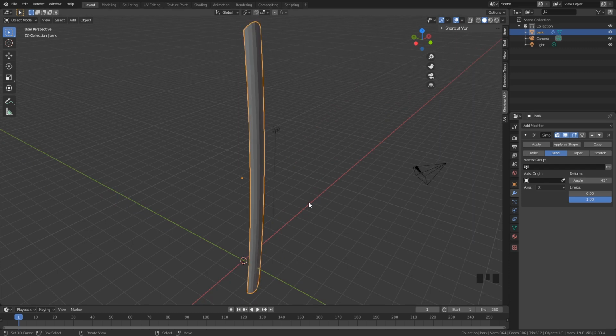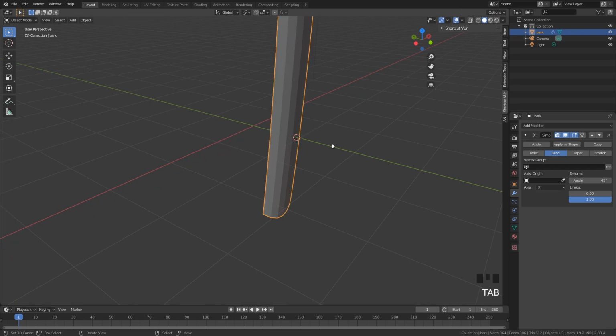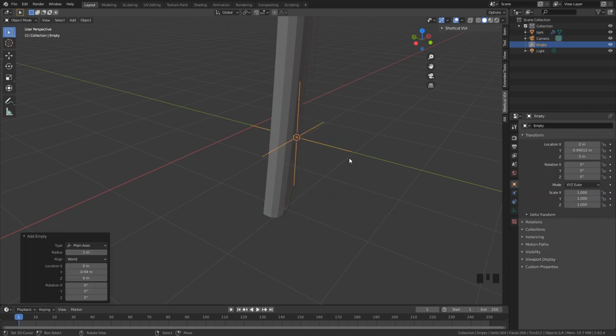So what we're going to do is go into top view, select this bottom edge loop, Shift S, and then cursor to selected. So now our cursor is in the middle of the selected part, and we go out of edit mode into object mode, which we're in now, Shift A, and then just add an empty plane axis.